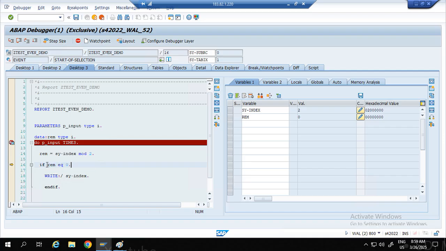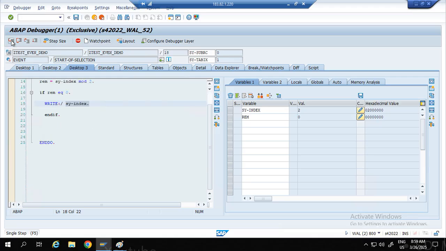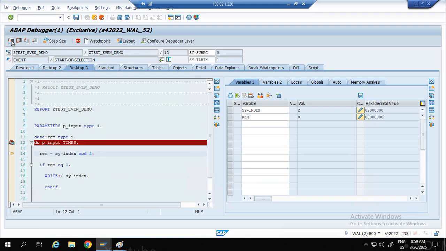Yes. The condition is matching, right? Then it will go inside. Okay, see. Now what we are doing: whatever the psi index value is there, the psi index value is 2, so I am printing the psi index value. So it is printed. Now again I am going, guys. The psi index value is 3.